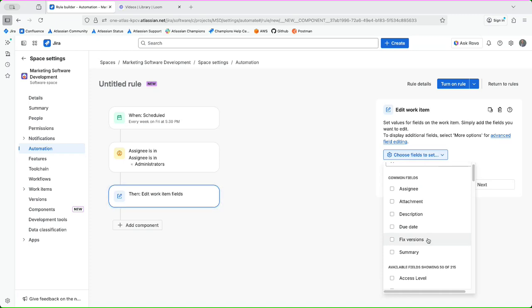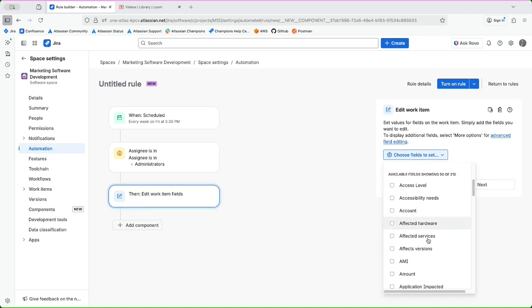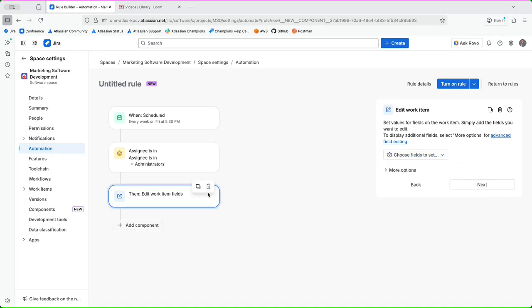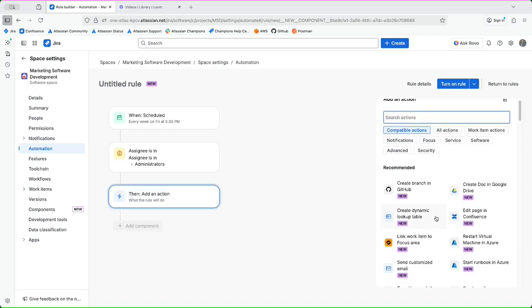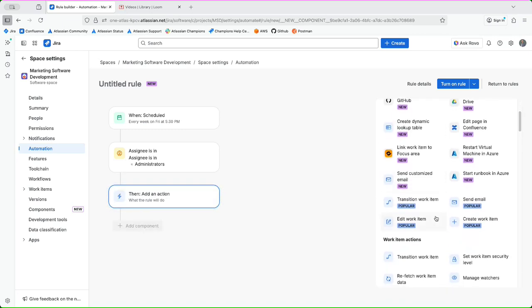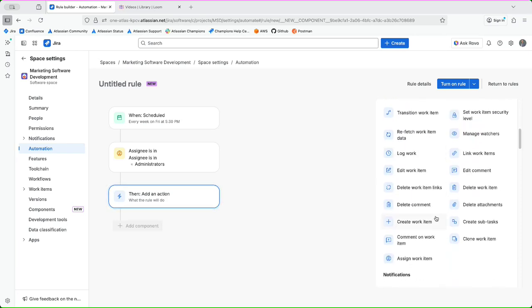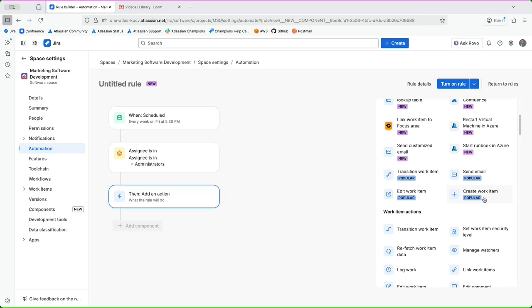So what is going to happen in here? Everyone within the administrator's role, basically there's going to be a change in the summary or something like that of the work items. But this is not exactly what we want to do. So we're going to keep this simple.